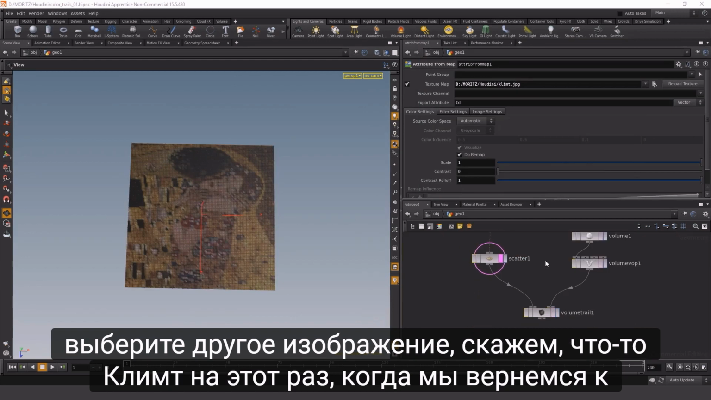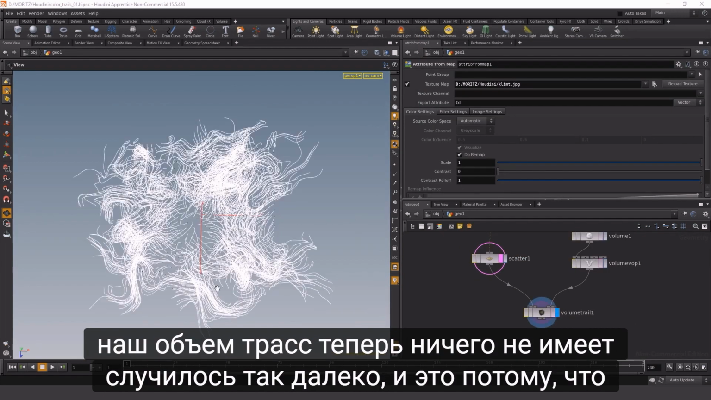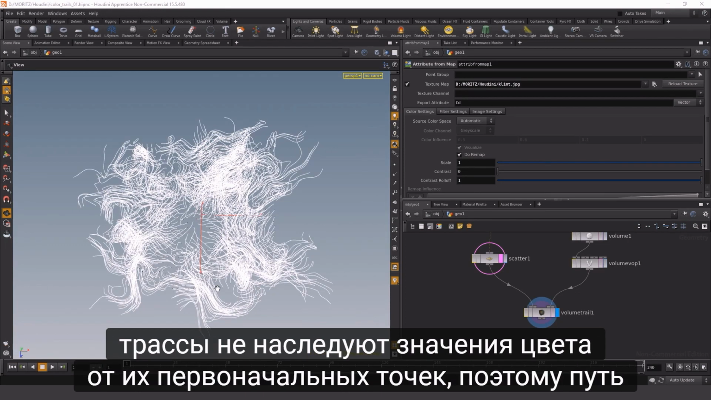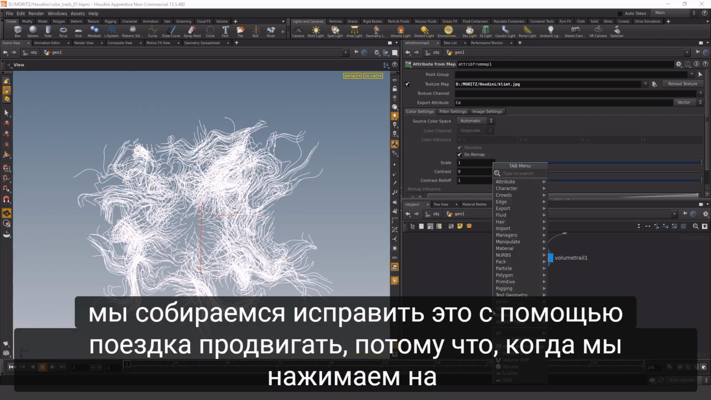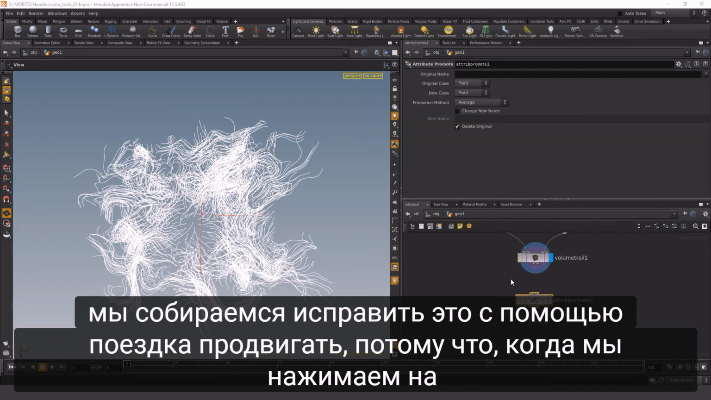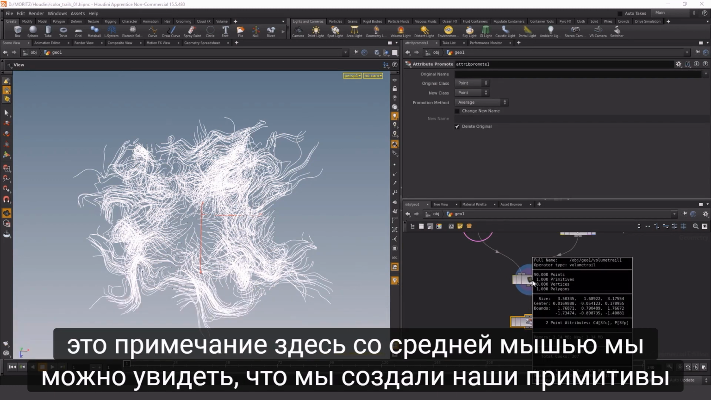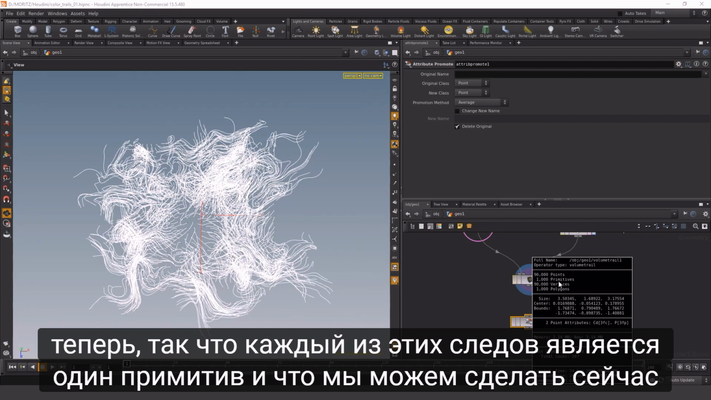When we go back to our volume trails now, nothing has happened so far. And that is because the trails don't inherit the color values from their original points. So the way we're going to fix it is by using an attrib promote. Because when we click on that node here with the middle mouse, we can see what we created are primitives now. So each one of those trails is a single primitive.